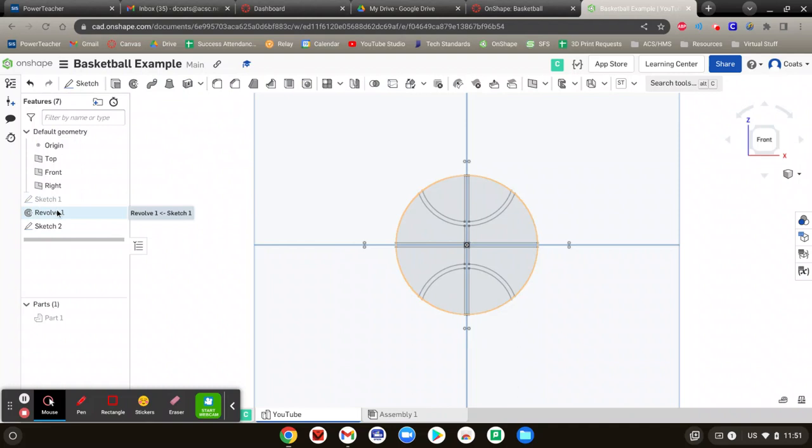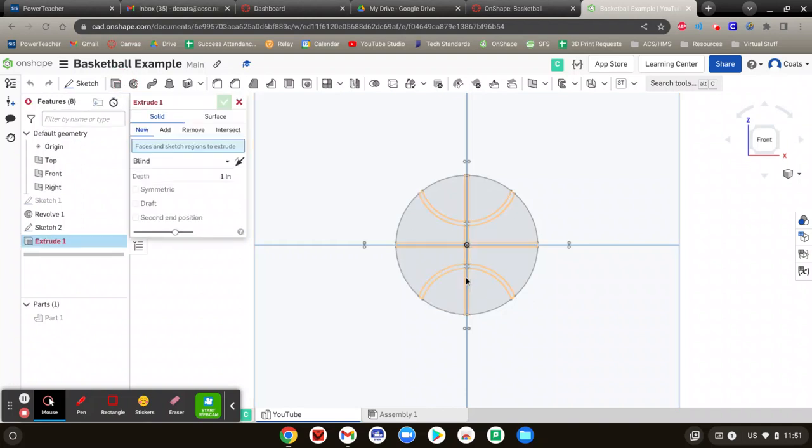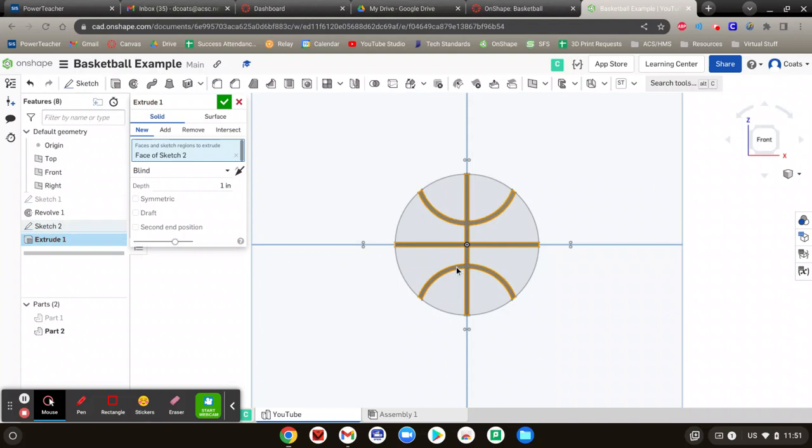We made it a sphere. And then sketch 2 right now is where we put the grooves. So we're going to extrude. And then since we deleted all those extra lines, all the grooves highlight. So we're going to highlight those, click there.